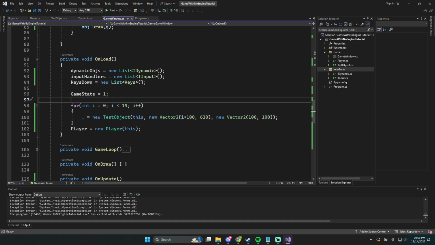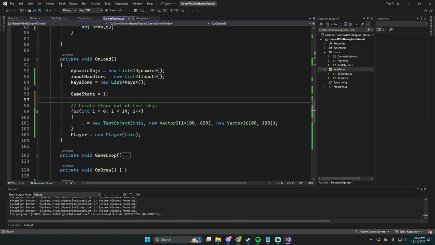That's good for our floor. Create floor out of test objects. Jeez, might end up renaming that to debug obj or something. But okay, so let's move back to the player here.